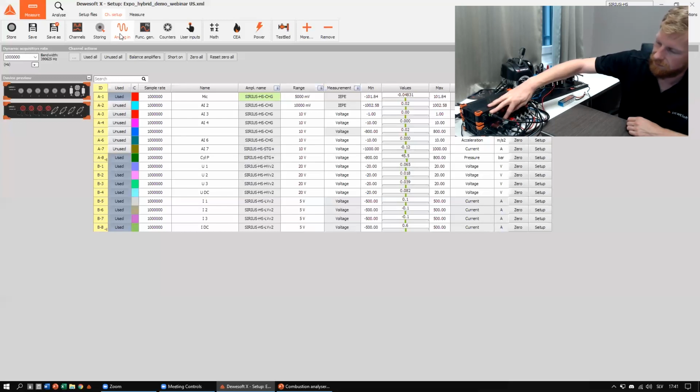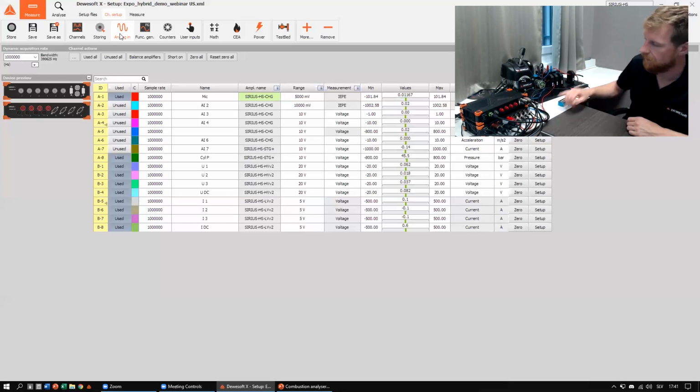So we have the first 3 are the 3 phases of the electric motor, and then the 4th one is the battery voltage. Here on slots 5 to 8, we have 4 low voltage inputs. And here we have the current clamps connected. And the current clamps are also powered directly from the amplifiers. So no additional power supply is needed for these current clamps.